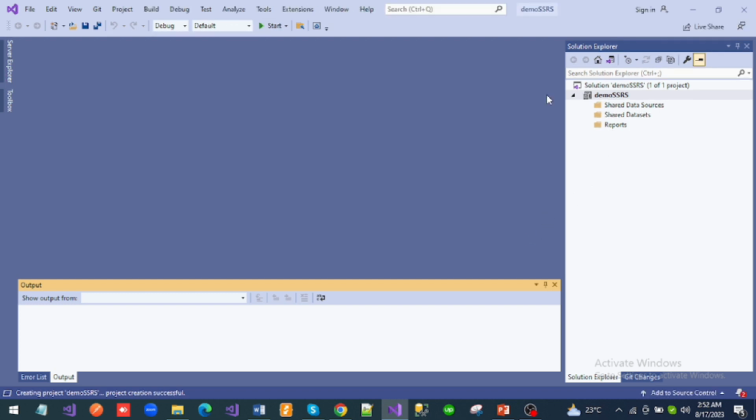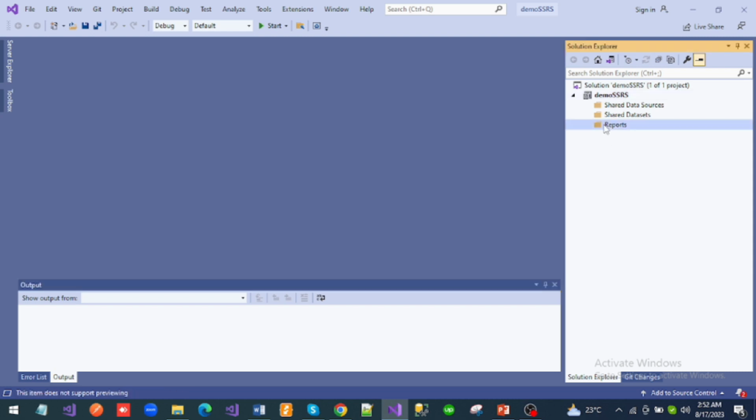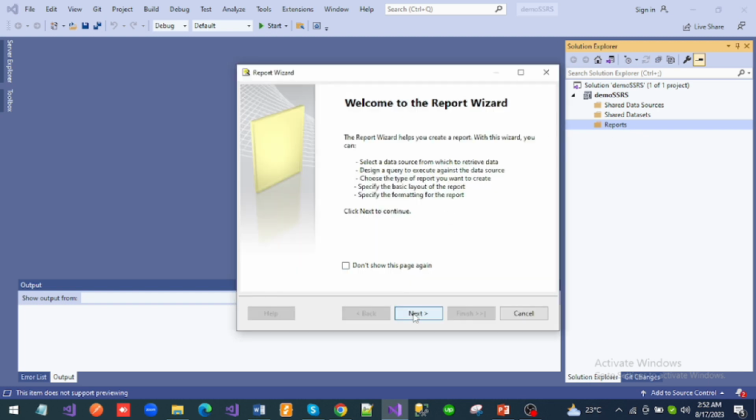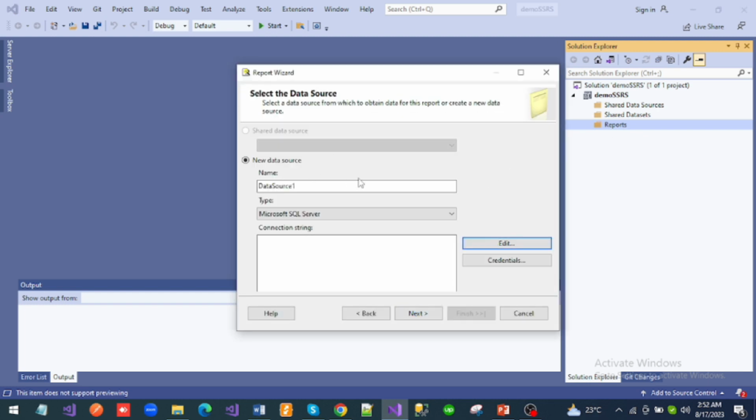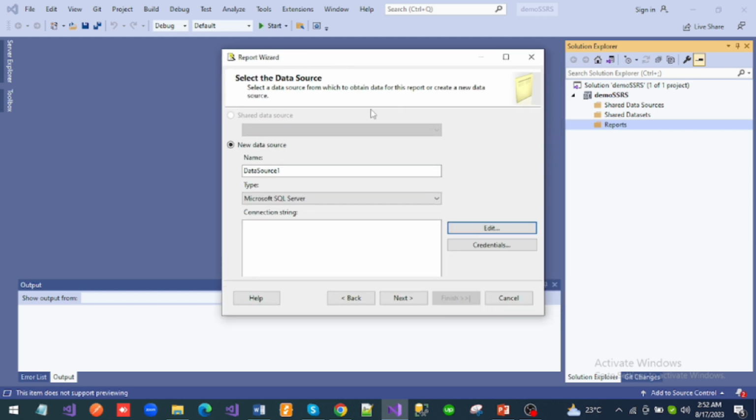As you can see, the project is created, demo SSRS, and this demo SSRS project we have to configure with the database. Let me show you. In the report, I am adding a new report. This is asking about the data source: which data source will connect for data? So we have this SQL Server database tool. Let me show you.